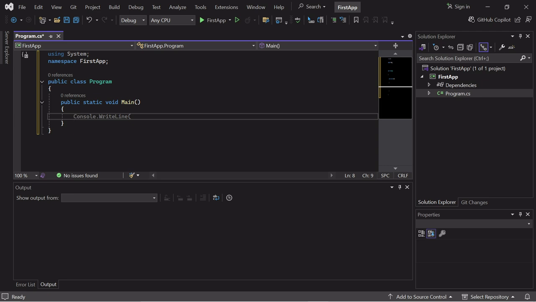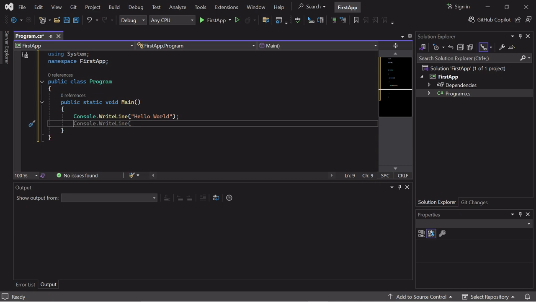So firstly, here I use console.writeLine to display a message to the user. So here I give the message hello world, and this console.writeLine is used for displaying a message.